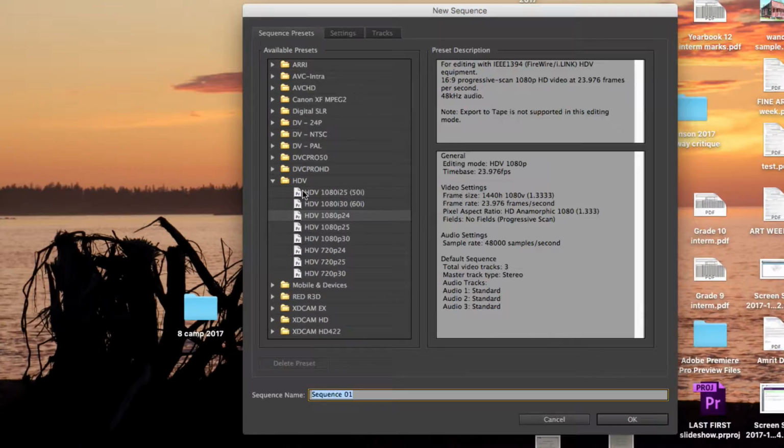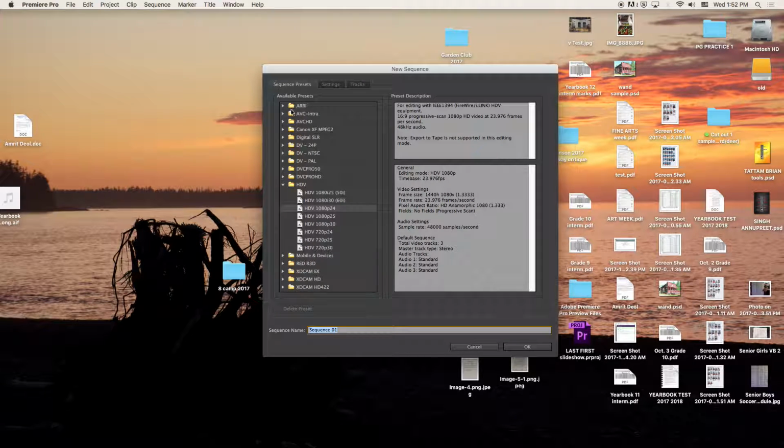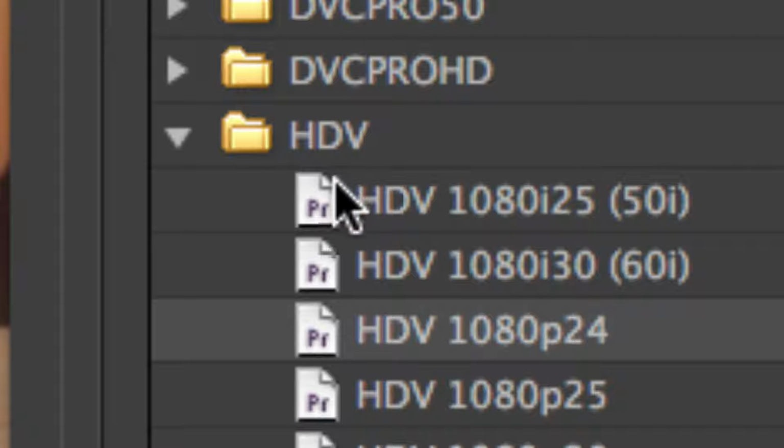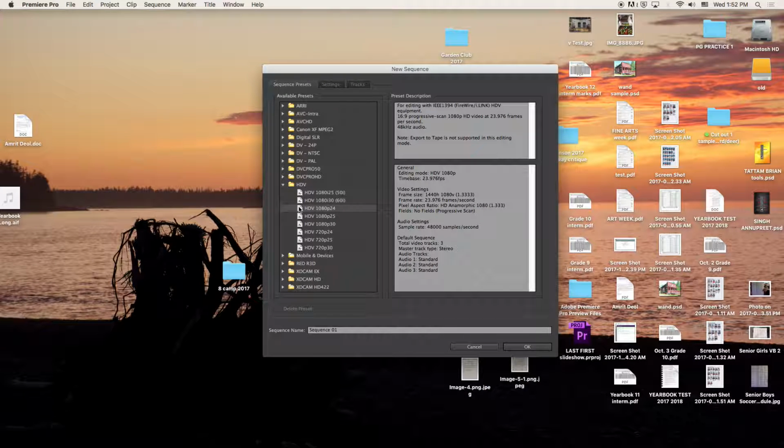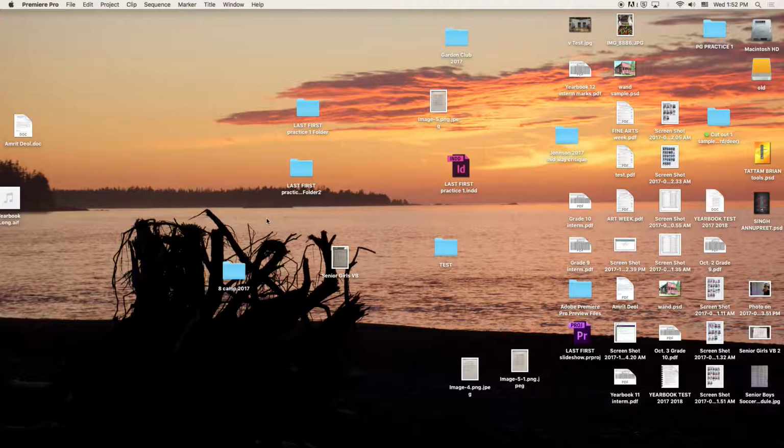And when we're doing images, we're going to do HD. There's all of these choices. They all open. But the one we want to do is HDV, and we'll do 24 frames per second. All right, so 1080, 24. I'll select that, and then I click OK. And then here's my stage.